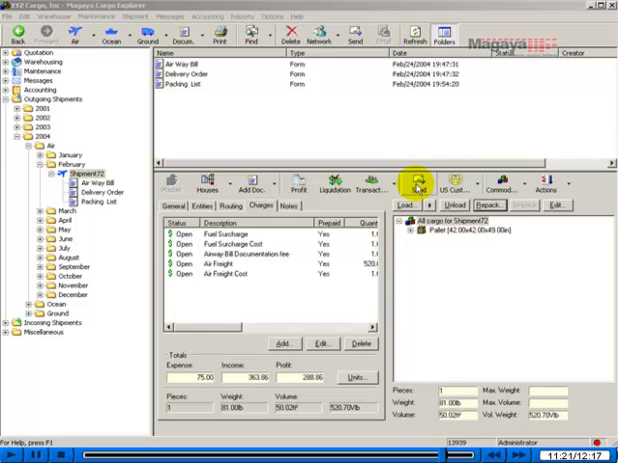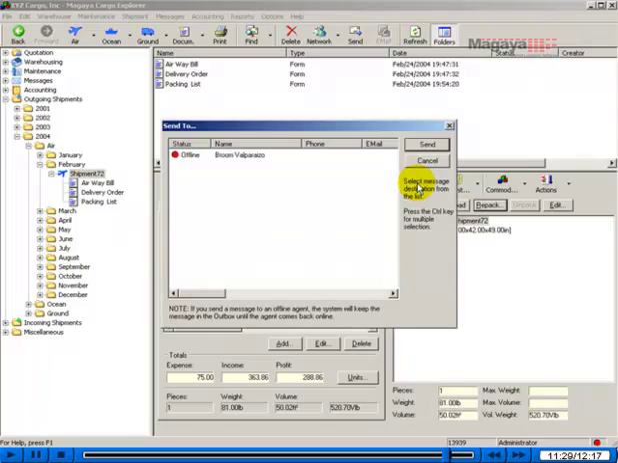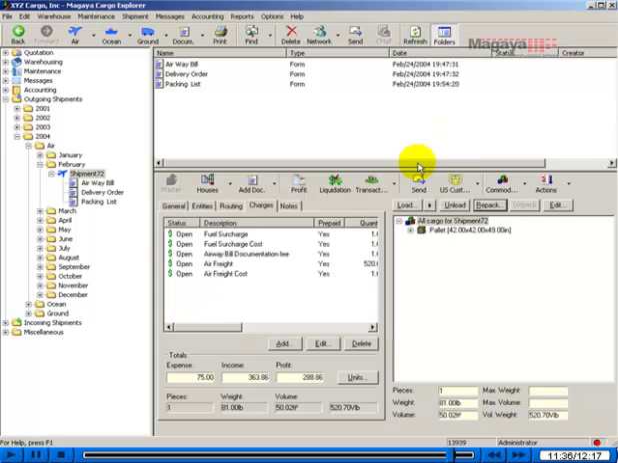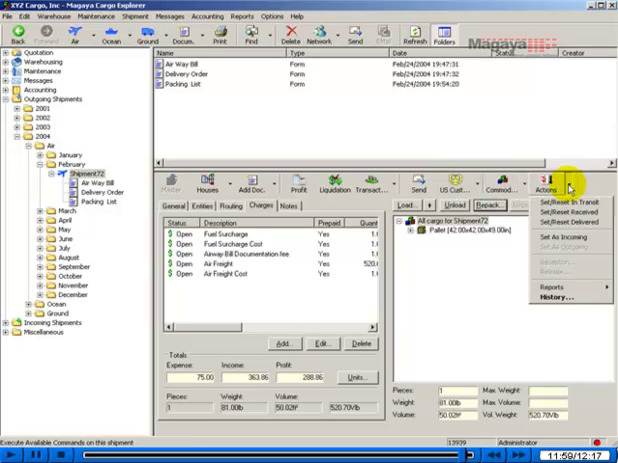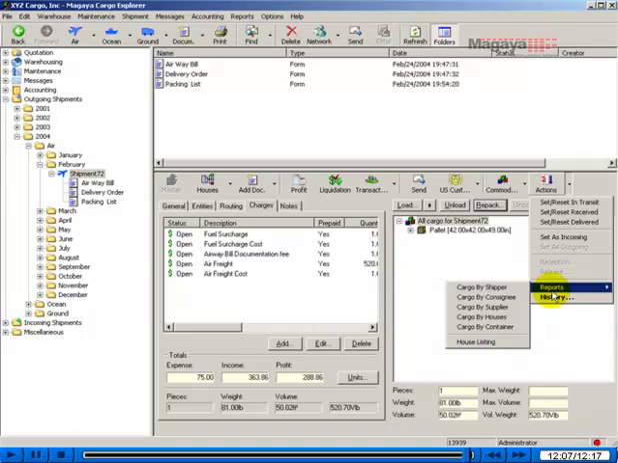The send button is used to transmit that shipment to your agent overseas if your agent is using the Magaya cargo system. By clicking the send button, we would get a list of all the agents that we communicate with. We would simply select the agent and click send. That would transmit the entire shipment, excluding your accounting information, to your agent overseas. The U.S. Customs icon is used to transmit AES or AMS information to United States Customs. We'll discuss those later in detail. The Actions button, if we select the Actions button, we can see the different actions we can perform for the shipment. For example, reports. Here we have different reports we can use that are already predefined, such as cargo by consignee, cargo by shipper, or house listing for consolidations.